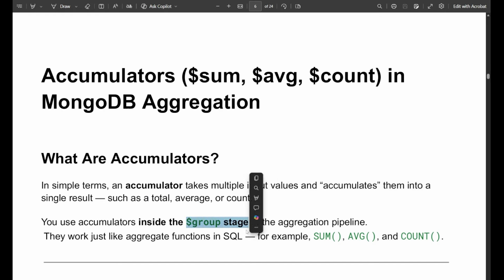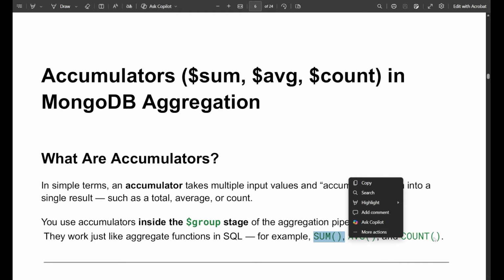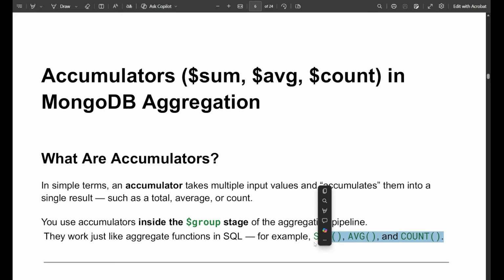In the aggregation pipeline we work on multiple stages, stage by stage, and inside the group stage you can use these accumulators. If you have a little bit of idea about SQL, you have seen sum, average or count. These are similar to the accumulators used in MongoDB. So let's go to the MongoDB shell and understand how we work with it.